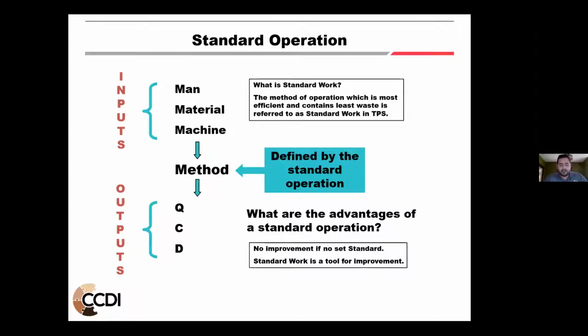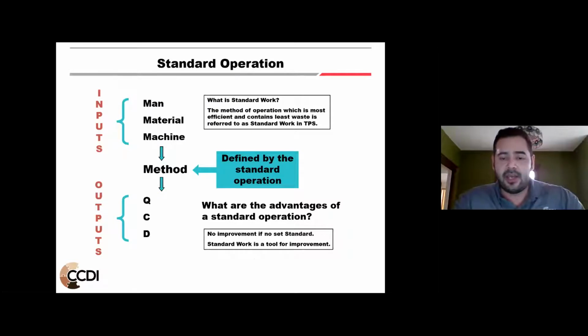So in anything that we do in all of our companies, we always have inputs and outputs. Inputs are typically the people or our labor. In this case, we have the man, the material, so what you have to produce your product or your service. And then the machine could be anything, a simple computer or an actual piece of equipment. The method, which is what we will be focusing on today for how we do our standard operation. And then of course the outputs for quality, cost, and delivery. So whatever your particular product or services for your customer.